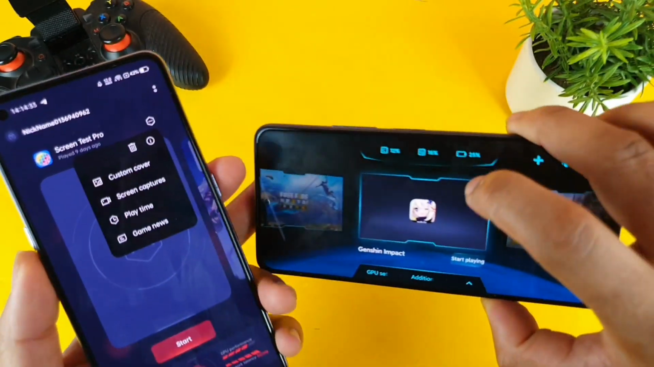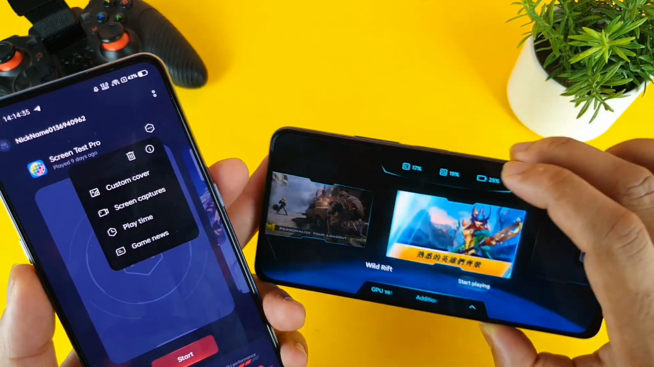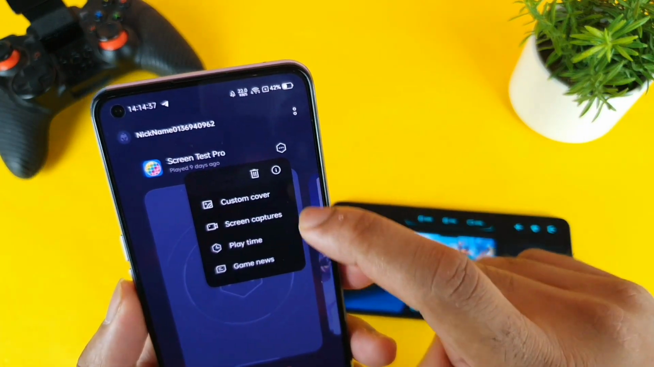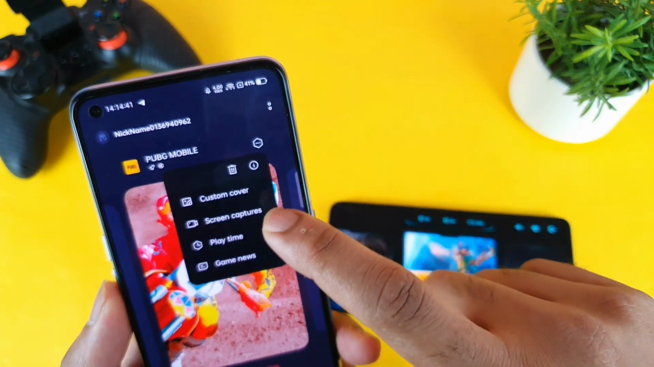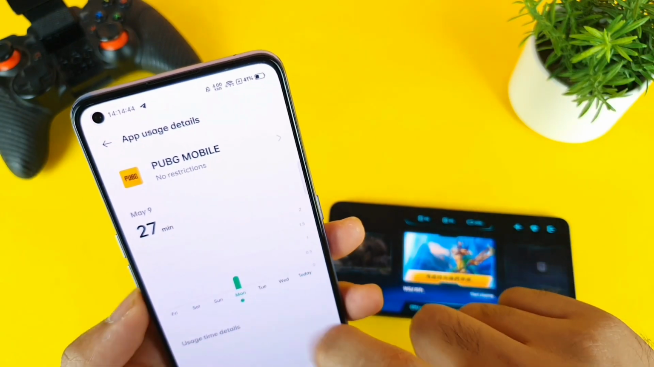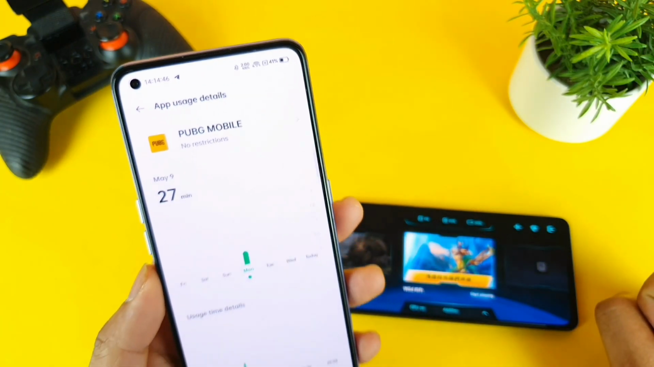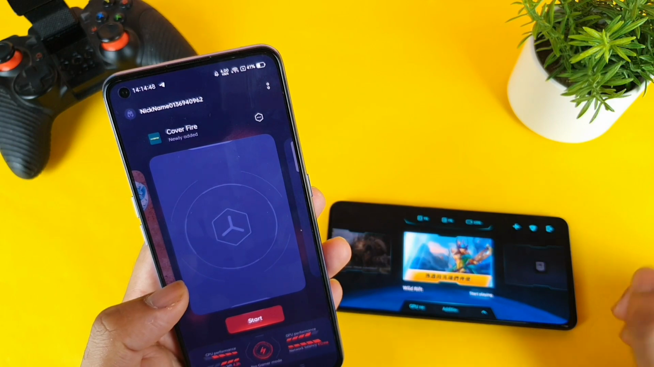There is no such option to see here. As you can see, there is no such option, but there is an option here: playtime, how many hours you are playing the game. That's another good thing to check, how many hours you did play. And this is the playtime, and on Monday I played for 27 minutes, as you can see here. That's another good advantage here. So these are the few details.